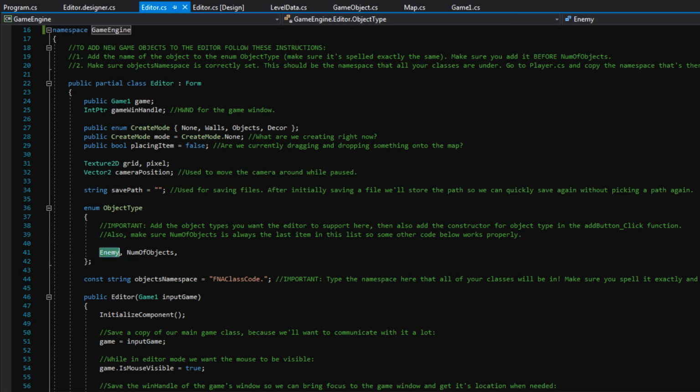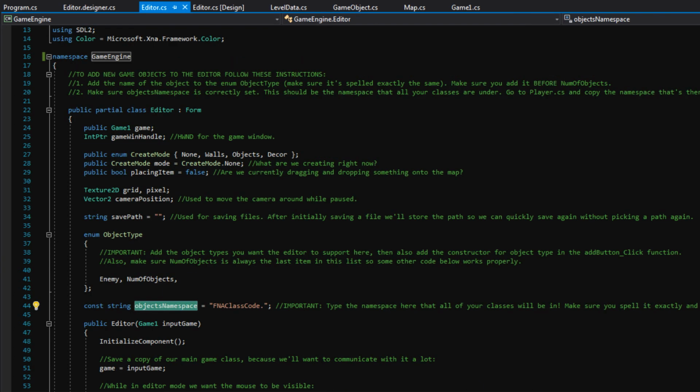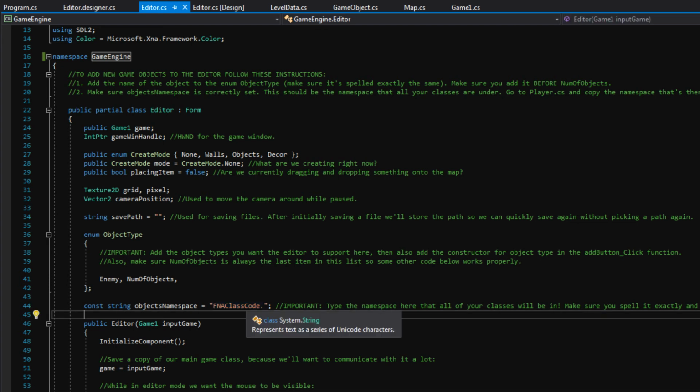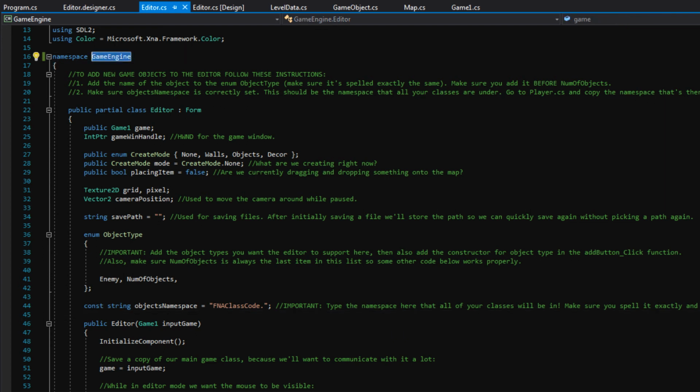Okay? You will also need to make sure that this object's namespace string right here is the same namespace as everything else in your game engine. Otherwise, if we tried to make a new game object, it would crash. This string right here says FNA class code dot. We need to make sure it says game engine dot. This needs to be set to whatever namespace has all of your objects for your game. So, enemy is inside of the namespace game engine, player is inside of the namespace game engine. Alright? So, this should fix that.